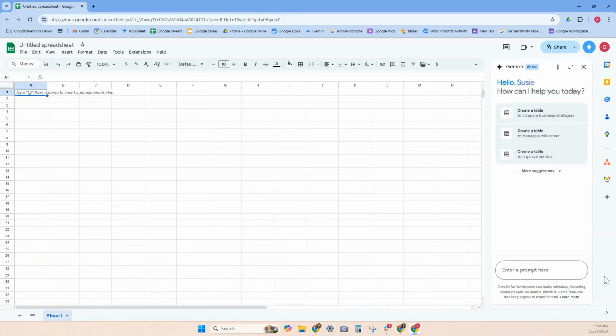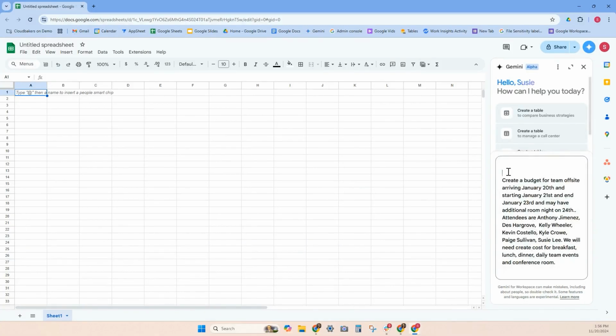So I put together a prompt. Create a budget for team offsite in January 20th. We're going to fly in the 20th. We're going to start the 21st. We're going to finalize everything on the 23rd. And potentially, we're going to stay over on the 24th.